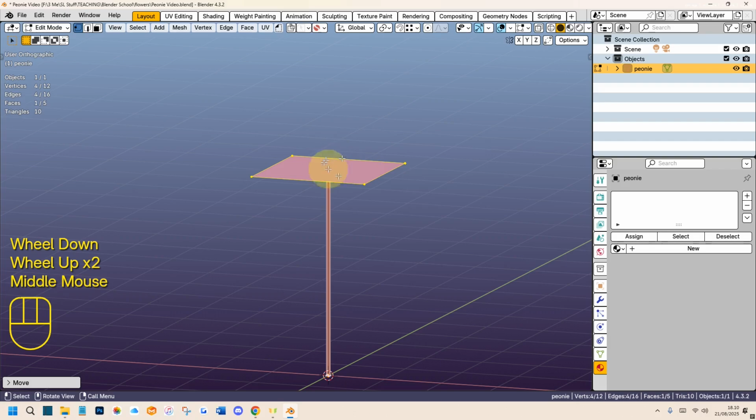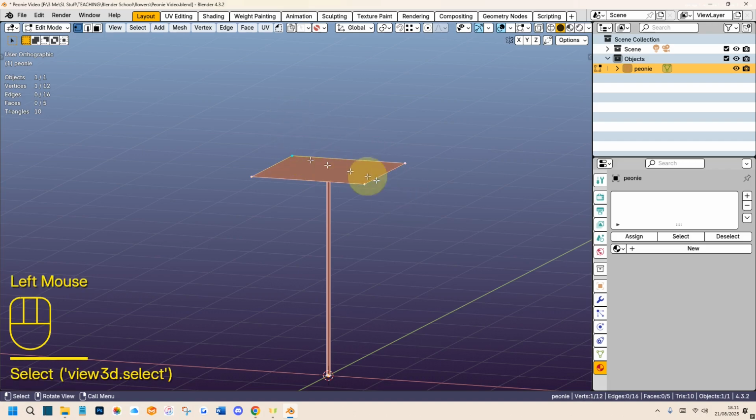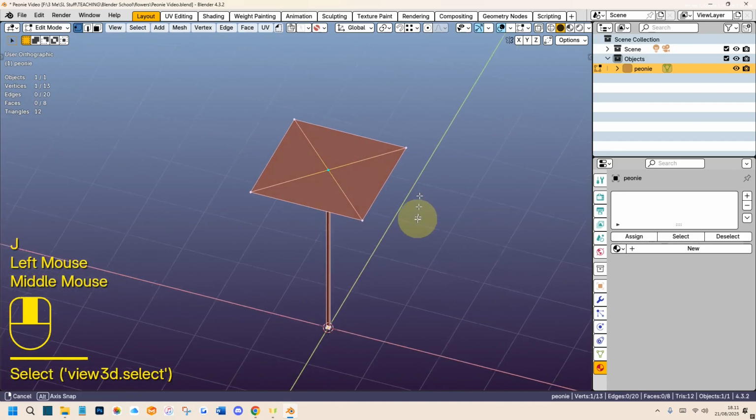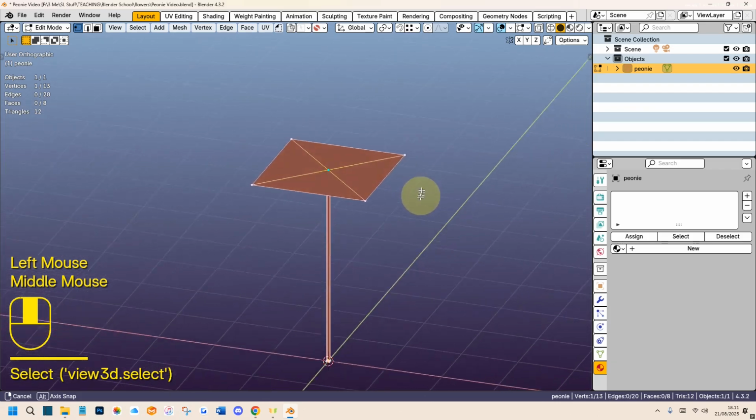Now I could just keep it flat. There will be some kinds of flowers where that might be okay. For peony with so many layers of petals, I need to bend this a bit. So I'm just going to connect the corners. So hit 1, shift click the next one, and hit J for join. Do the same the other way over. J, and now you get a vertex there in the middle.